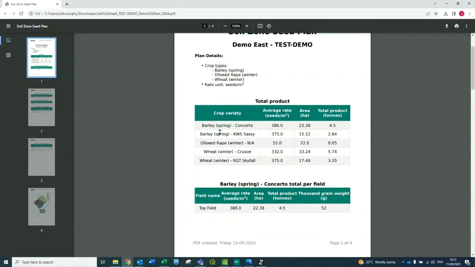is your total product. So the total product table breaks down per variety, so you can see the average seeds per metre squared, the total area of that variety, along with the total product that you require of that variety. So this is a nice easy look-see order sheet, so you can easily see I need a total of 4.5 tonnes of Concerto, 2.84 tonnes of Sassy, and so on.